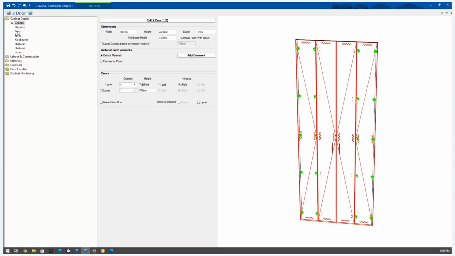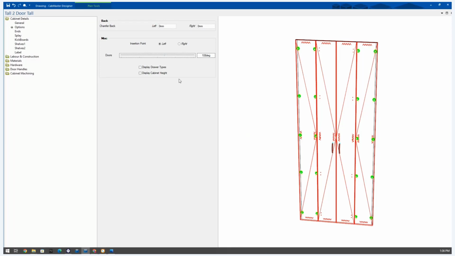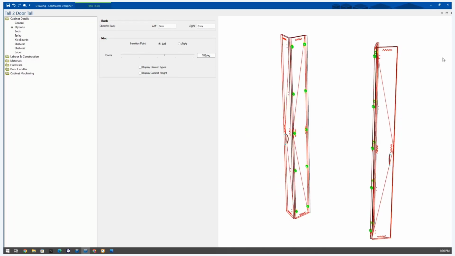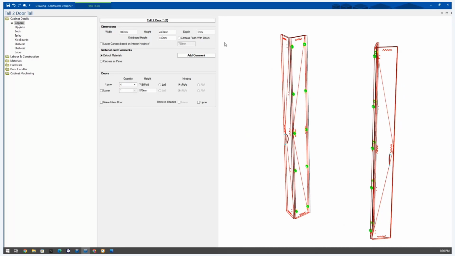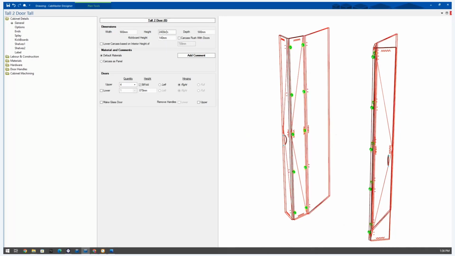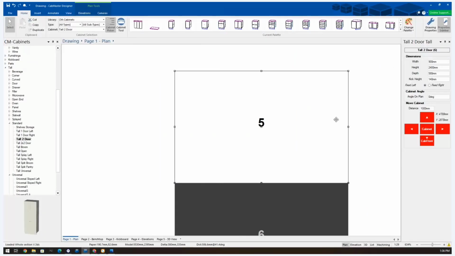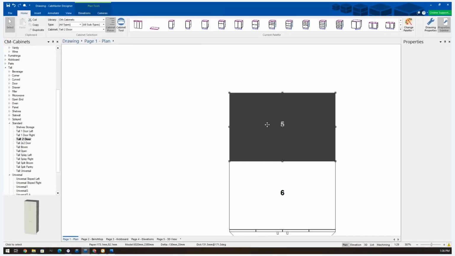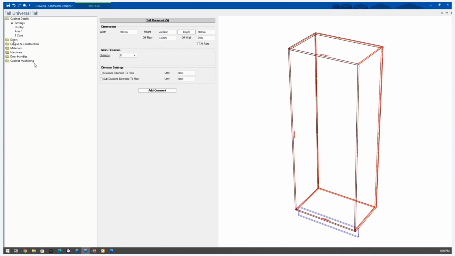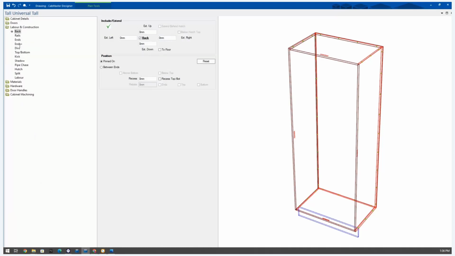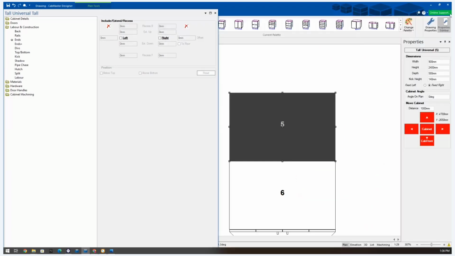You could keep the end basically not at 0, and you could extend the end all the way to the back and turn off the ends of the universal as well. So you don't need to turn that depth to 0. You could keep those ends there. You could click on the original cabinet and turn off the ends in that. Under labor and construction, ends, left and right off, and then you basically slot that in.